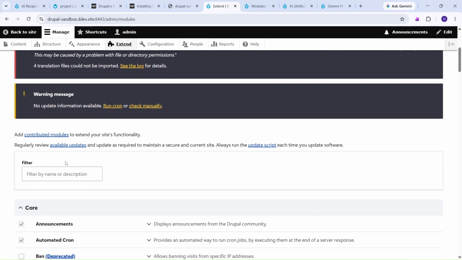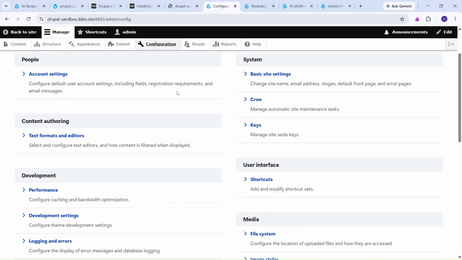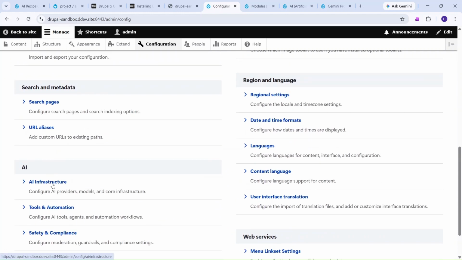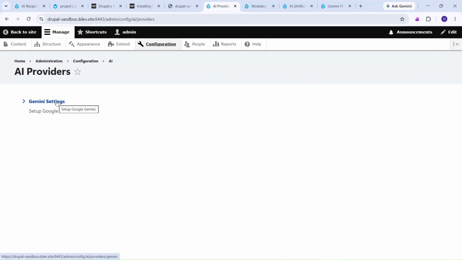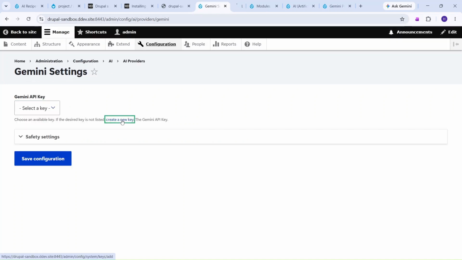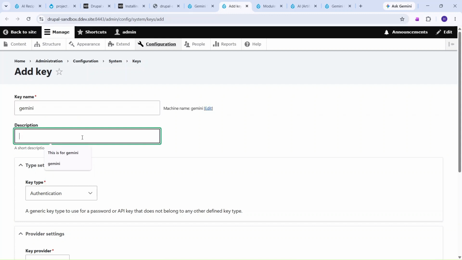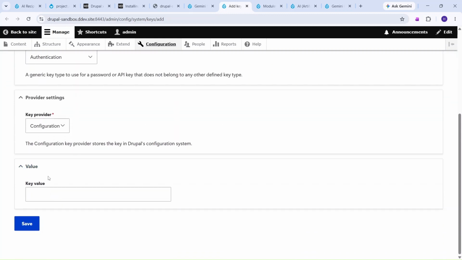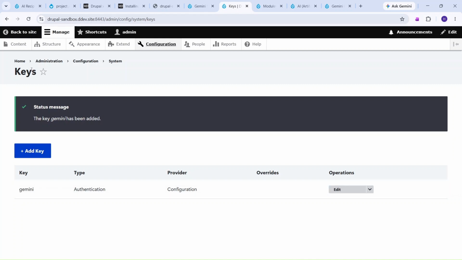Okay. We can check that out. Let's see if it does that for us. First, what we're going to do is go to AI infrastructure. In AI infrastructure, we're going to say AI platform for models. We're going to say set up Google Gemini. We do not have a key. We're going to create a new one. So key name is going to be Gemini. Our description is going to be: this is for Gemini. That's my default description. Here I'm going to paste the key value. So I have pasted the key value and we are now going to click save. Once we have this key here, a key has been added.